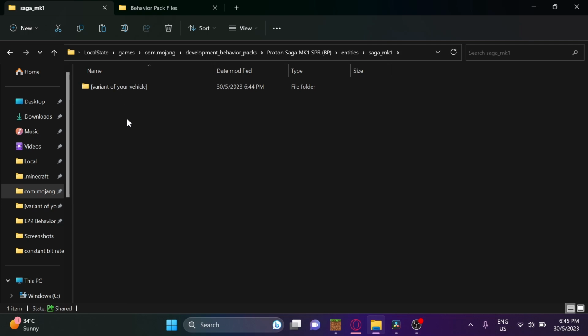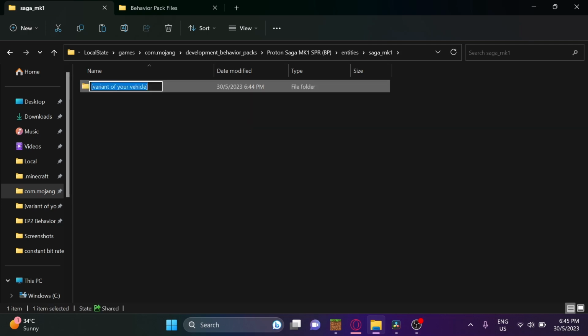Notice the Variant folder. The Variant folder is especially useful for when you plan on making different variants or colors for your vehicle. While it is not necessary, I personally prefer doing this to keep things organized. For example, if I had a white colored version of my vehicle, I will call this folder White. Since I am making a Proton Saga Mk1 with a SPR livery, I will be calling this folder SPR.